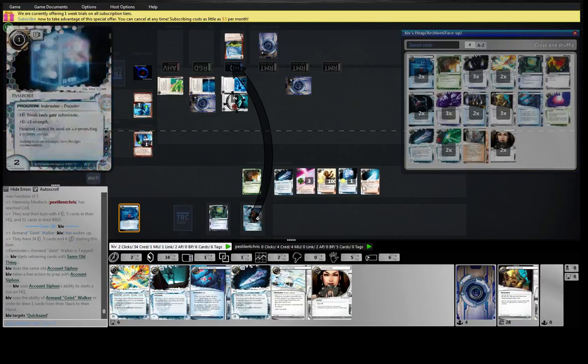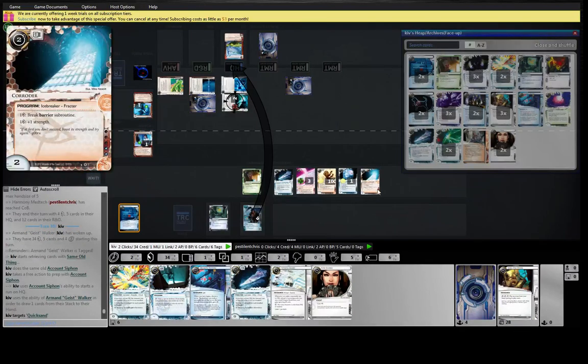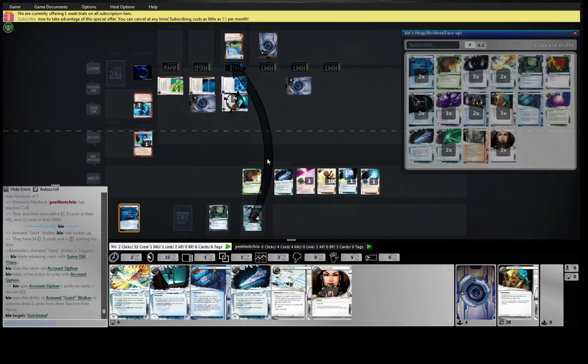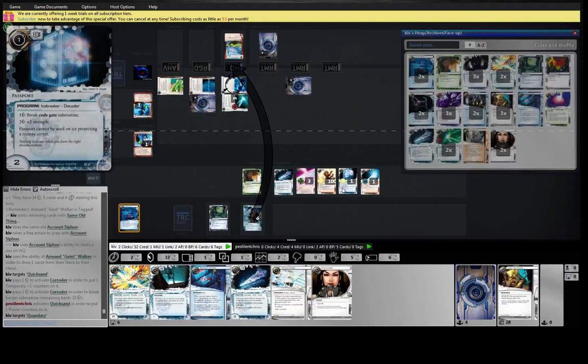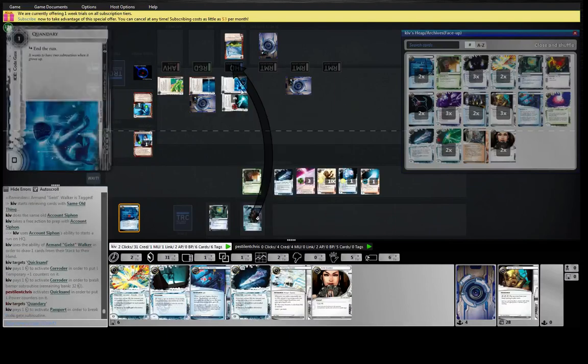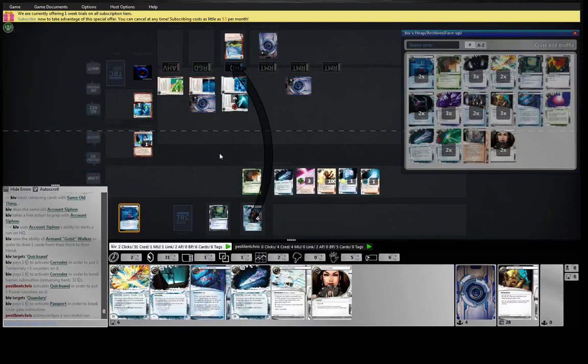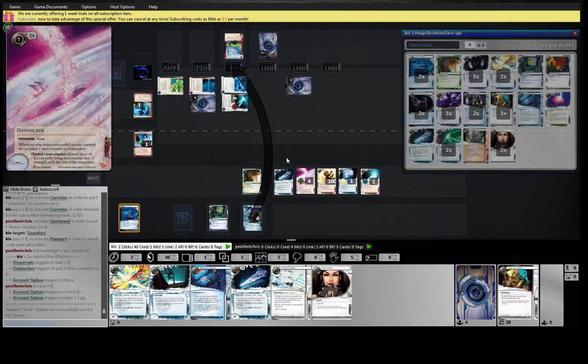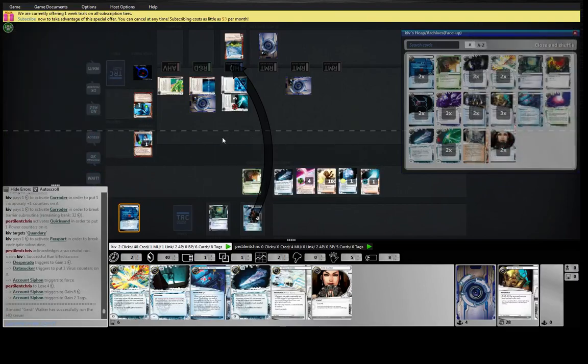So this goes to three. We're gonna have to pay a dollar. So this is now equal to a wall of static, for whatever that matters, right? At the same cost as wall of static. We're really not a fan of quicksand.